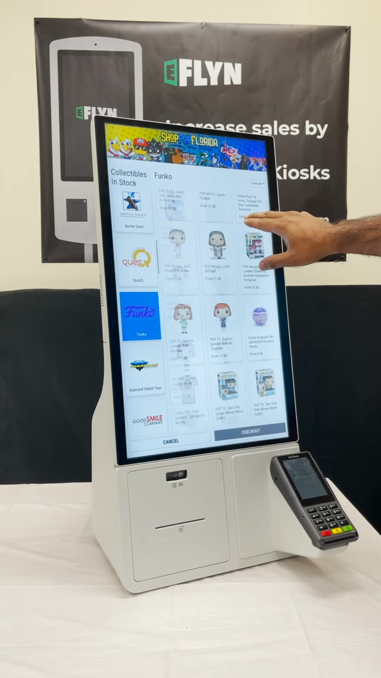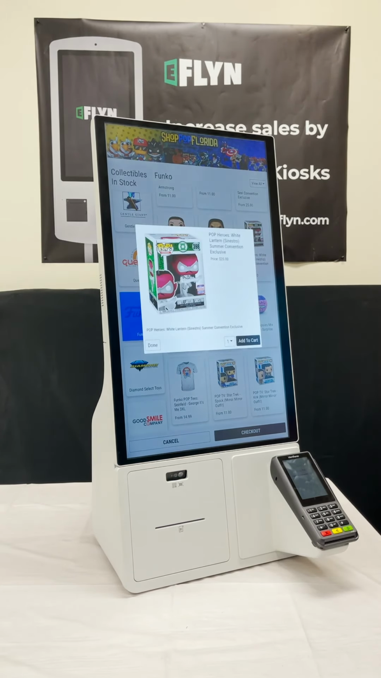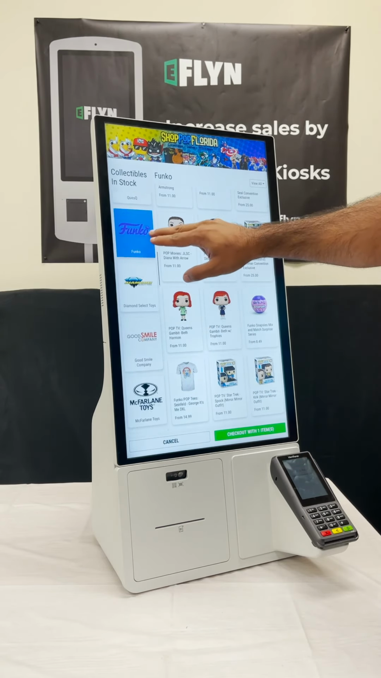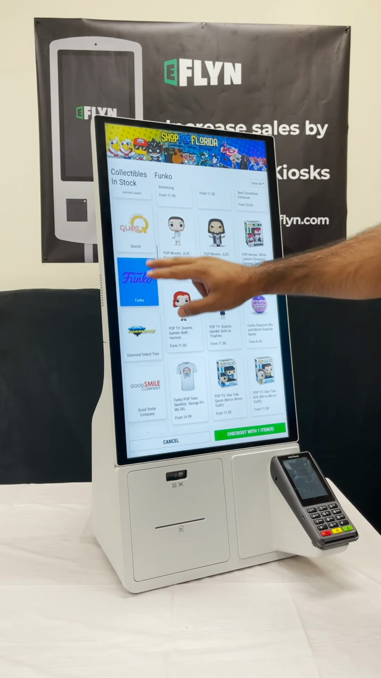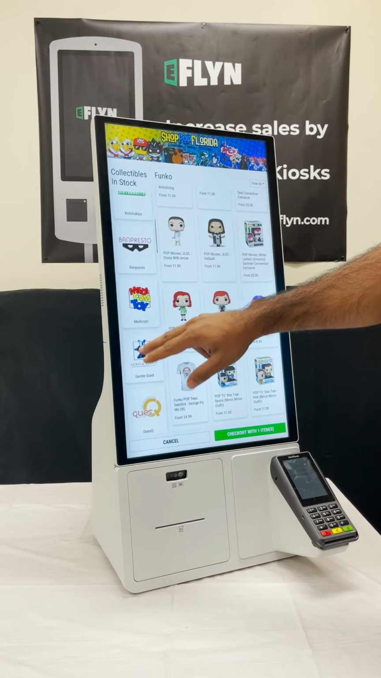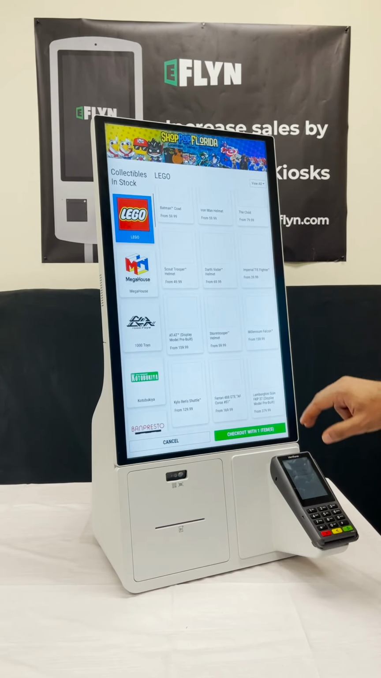So we can click on any one of these products. If we go to one of the products and we want to add it to our cart, it's really easy to do that. All we have to do is just click Add to Cart. That's going to go into our checkout, which appears at the bottom right here in this green button. Let's say we go to a different collection here. Let's go over to, for example, the Lego collection.